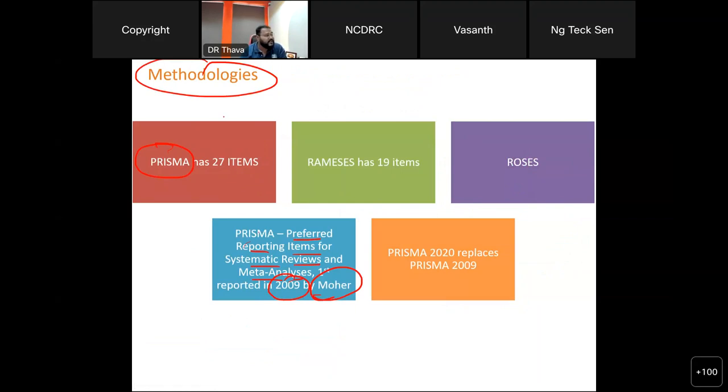So, Prisma has in total 27 items for you to cover. You cannot cover each and every item because it was meant for clinical research. It was meant for clinical, not for social science, education, engineering, no. So some of the items you cannot cover. Then you have another method called RAMESES, 19 items. Then you have ROSES, okay? And then Prisma 2020 already replaced 2009. There's a new update now.